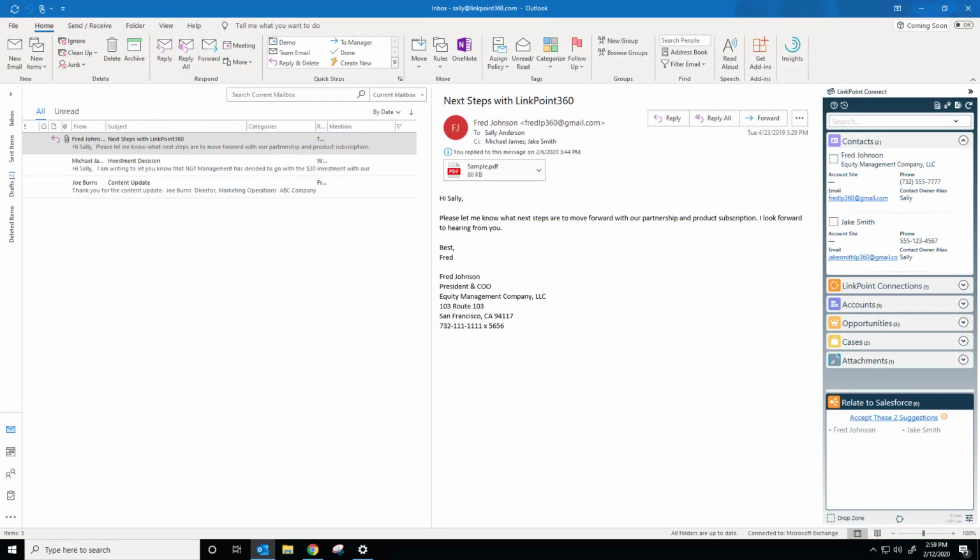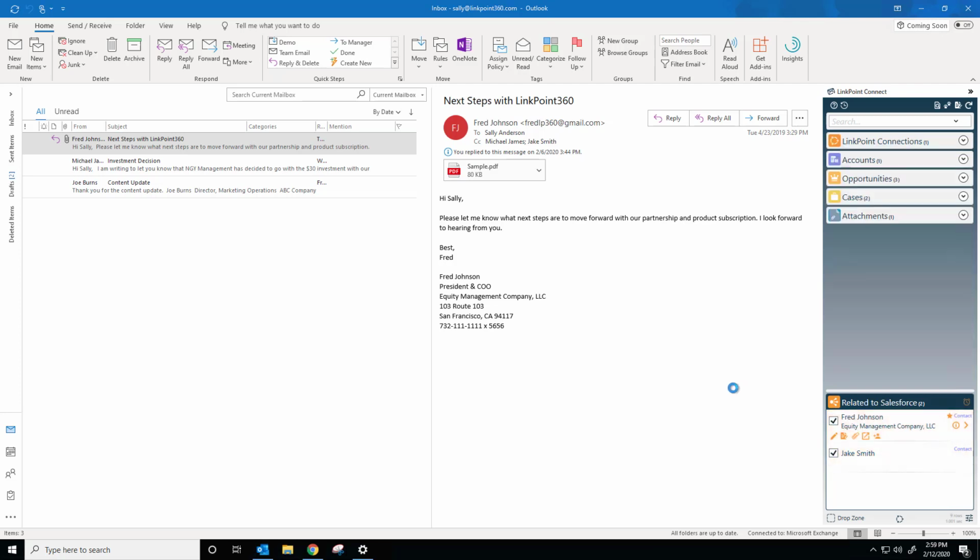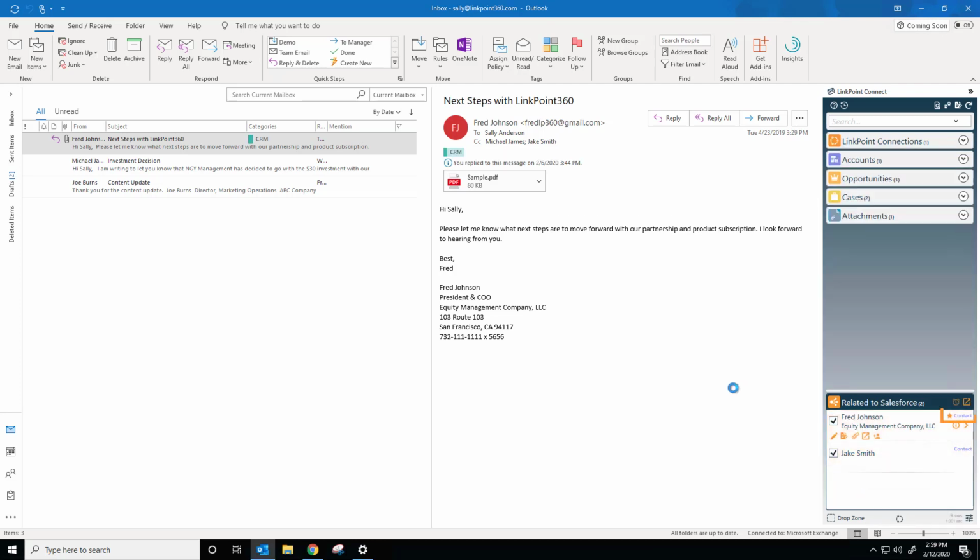Also new with the 7.2 release is the ability to designate a primary contact when recording an email to more than one Salesforce contact record. Record an email to multiple Salesforce contacts. The first record you select will automatically appear with a primary contact star in the Related to Salesforce section of the side panel. The recorded email will have the selected contact as the primary for the Salesforce task.